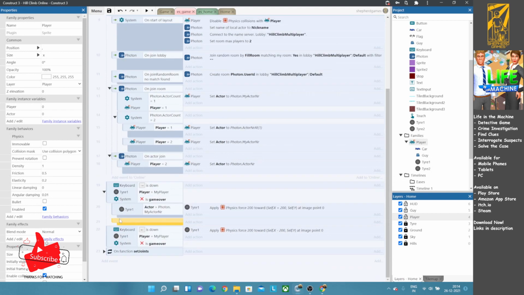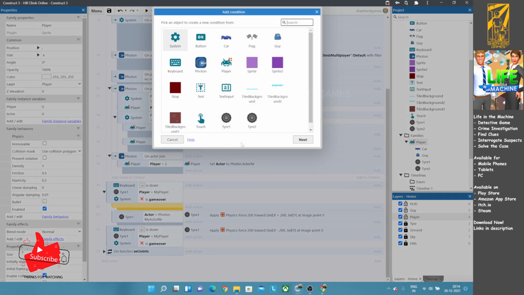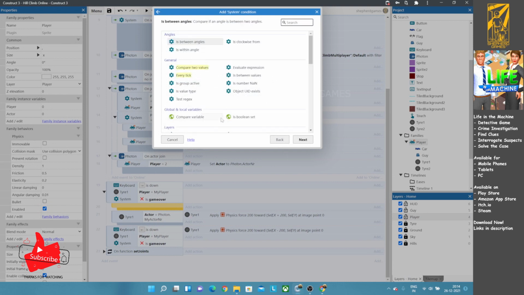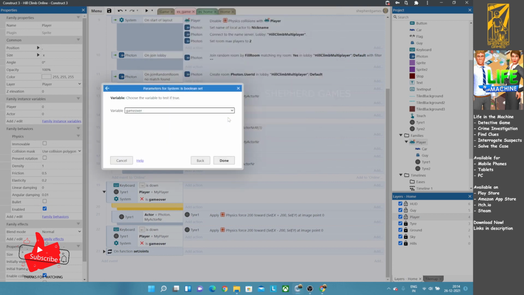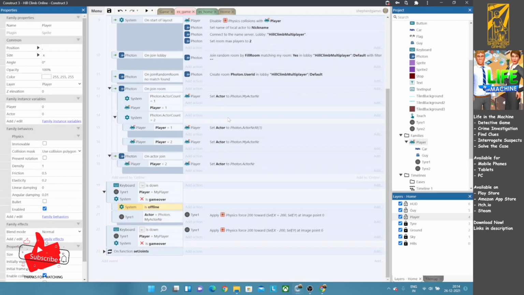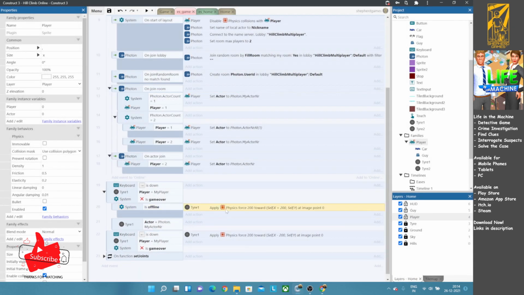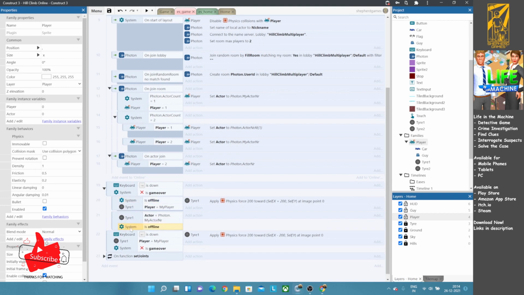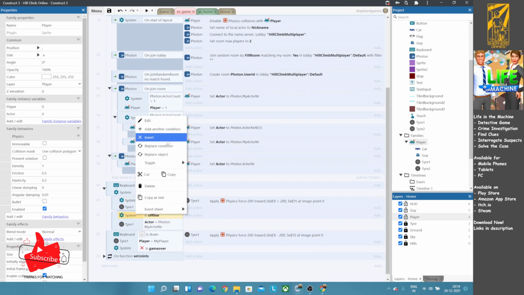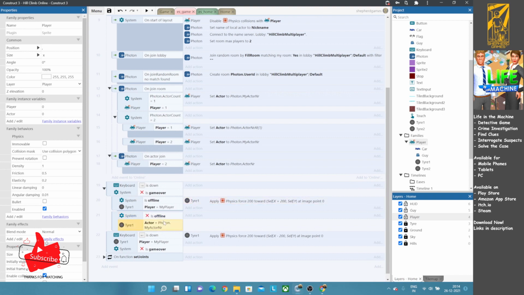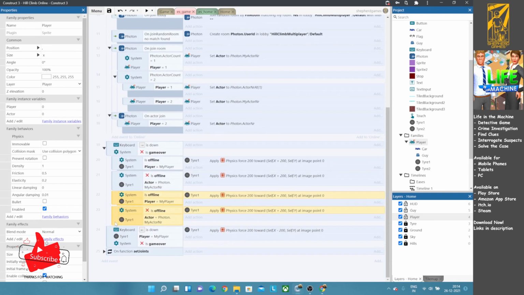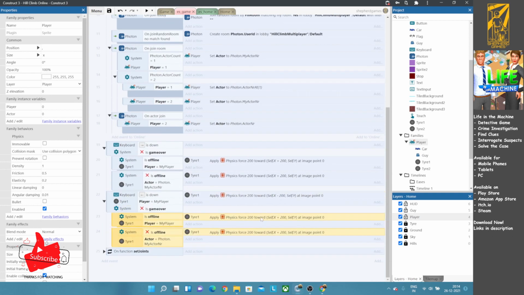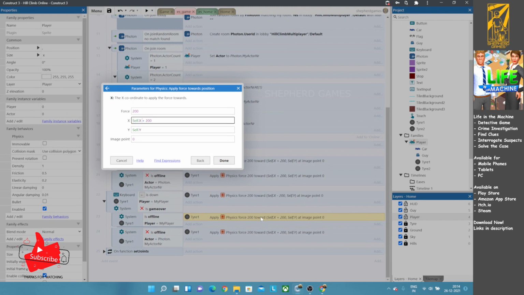Okay, so we have two events, right? One is for offline and one is for online. So if it is offline, set the boolean to offline. If it is offline, move this one with this condition. Okay, if it is online, it should check with my actor. So it's the same with the second one. So here it should be minus 200.